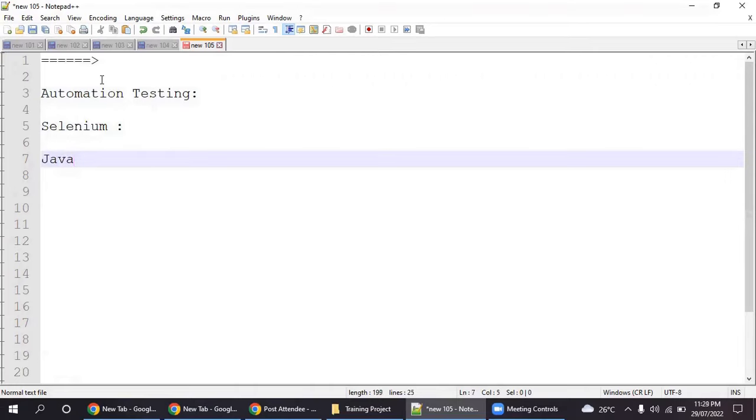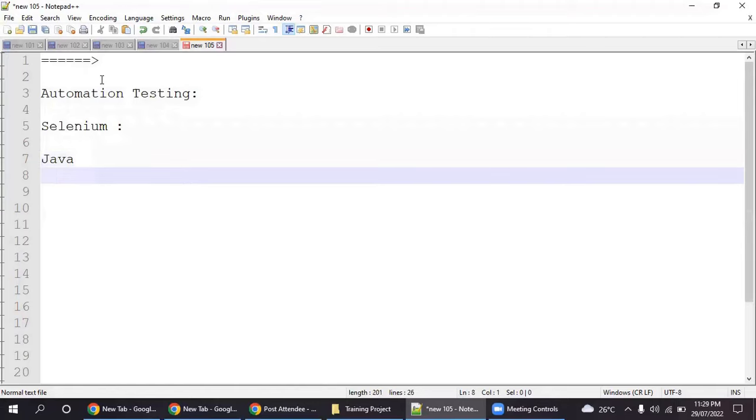Here we are going to discuss Selenium with Java, because we need one technology, or we can say one programming language. Selenium supports different types of programming languages, but here we are going to see things in terms of Java. So we need Selenium, we need Java.